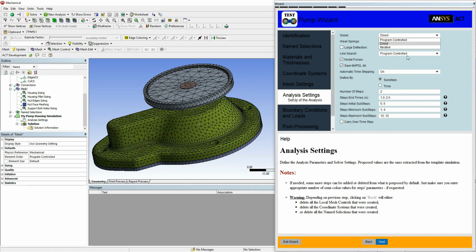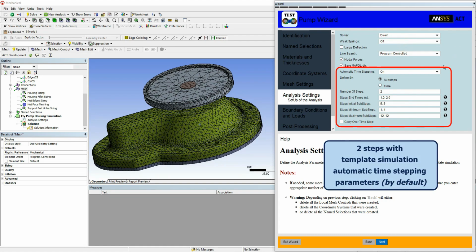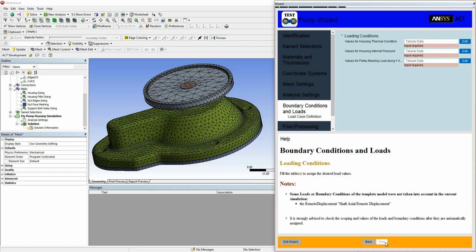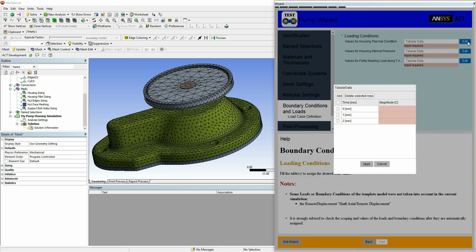Moving forward, it is now time to apply the analysis settings. Like the previous step, all default settings values are the ones extracted from the template simulation. Click on Next when you are OK with the user input to proceed with the loading conditions.